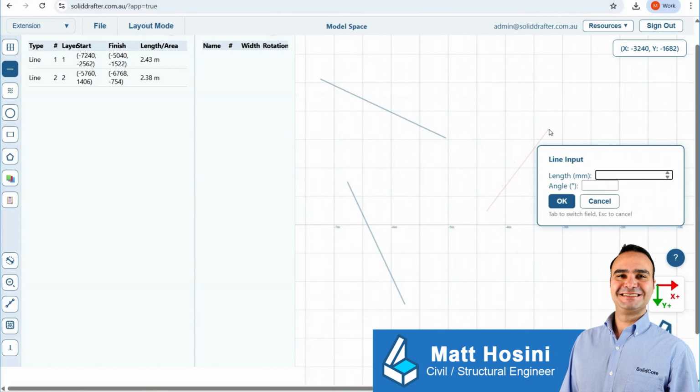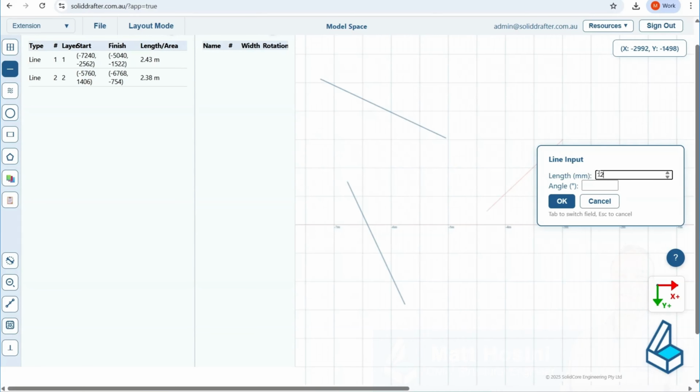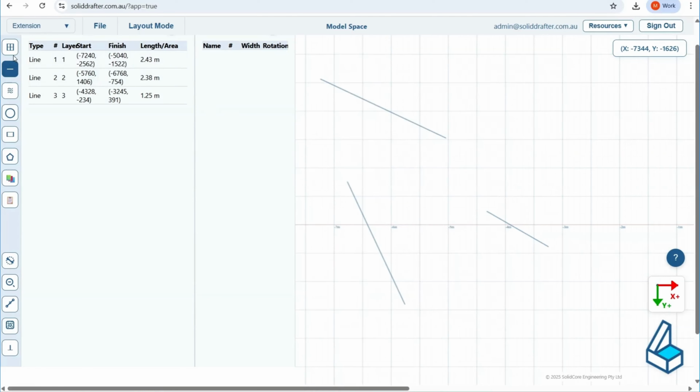In our last tutorial, we mastered the interface and grid system. Today, I'm going to show you the line tool and polyline tool, the building blocks that will transform how you approach every project. Here's what makes this tutorial different.